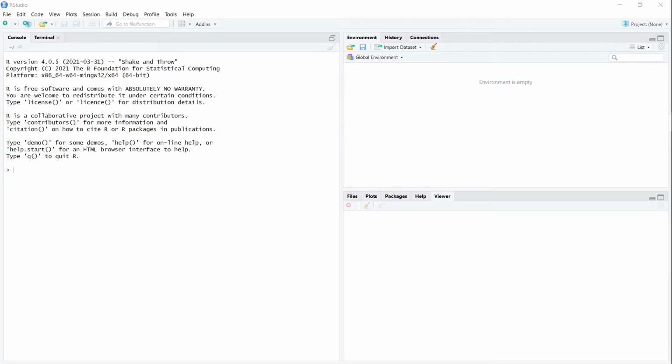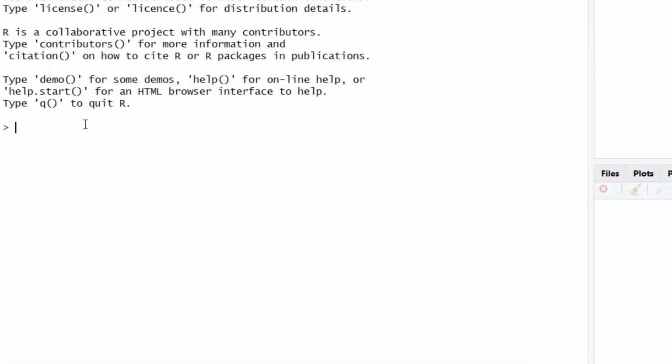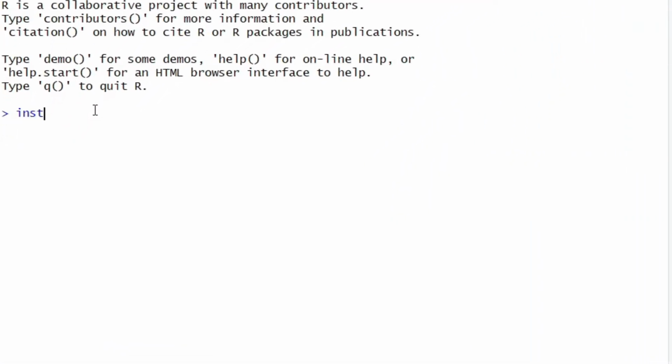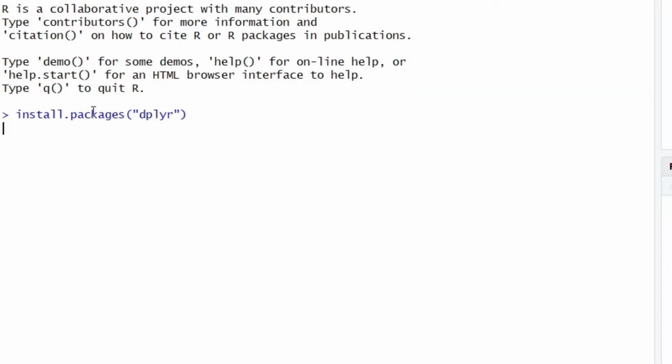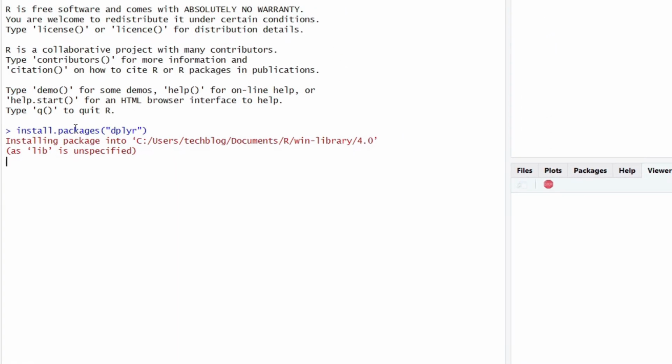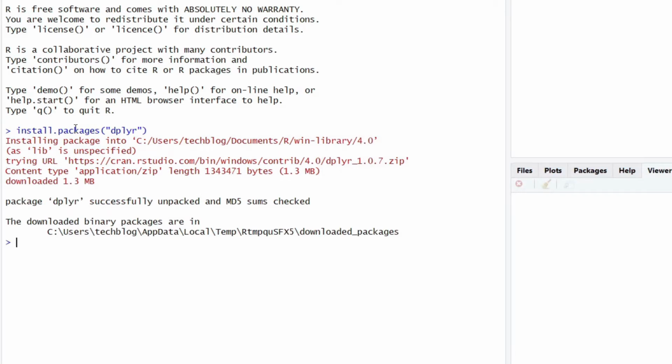This is the screen which you will see when you open RStudio for the first time after installation. We'll go to the console window and write install.packages, and in double quotes we will give the name of the package. So my package is dplyr, and I'll click enter. And this will install the dplyr package.